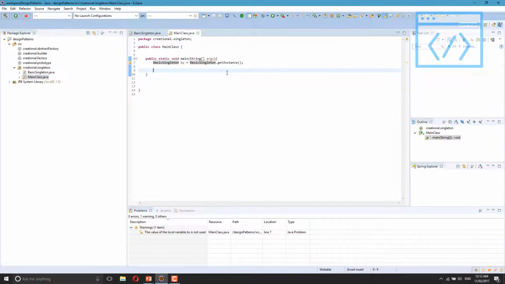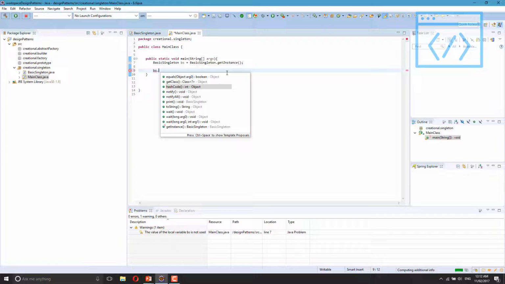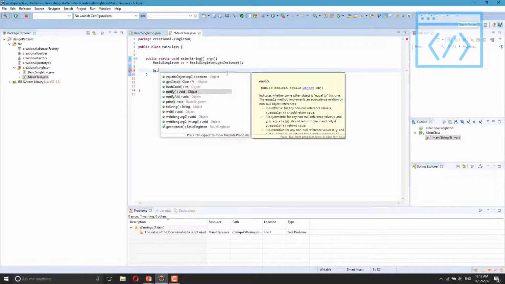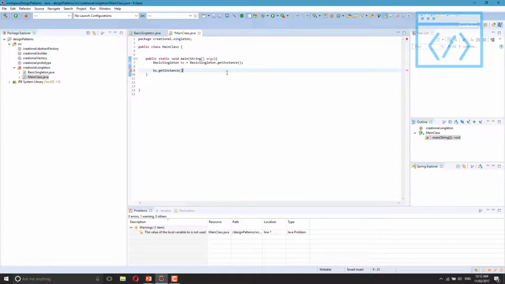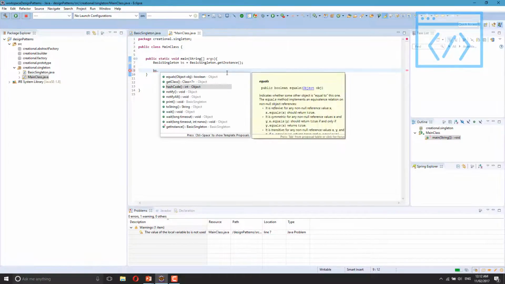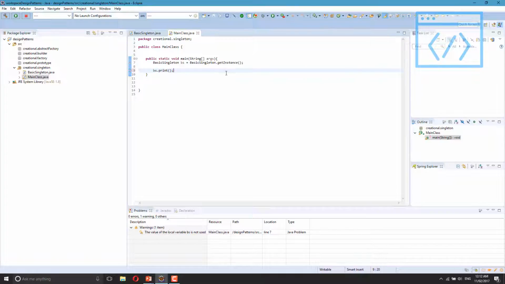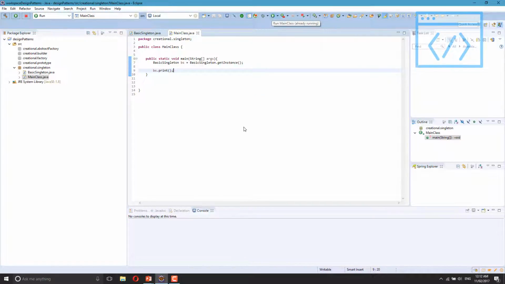So you see how even if I do bs dot, the only thing I can do is equals, where I can compare it to some object, but there's no way for me to make another object of bs, and that's the whole point, that I should not be able to make it. The only thing I can do is getInstance will return the instance again, or I can do a print. There you go. So now if we play this, it works normally. The only difference is, again, we can't create another object of it.